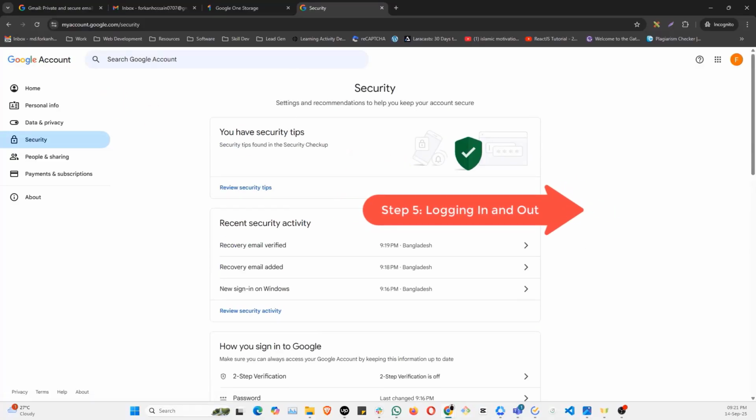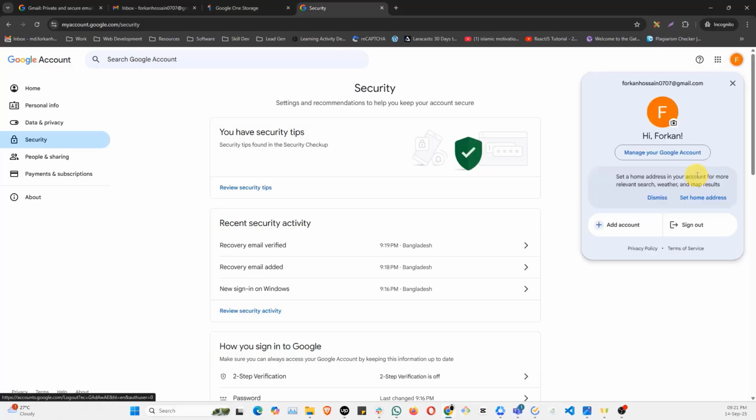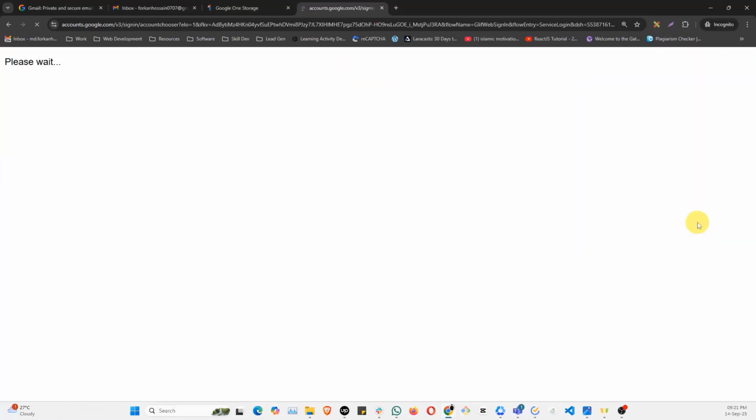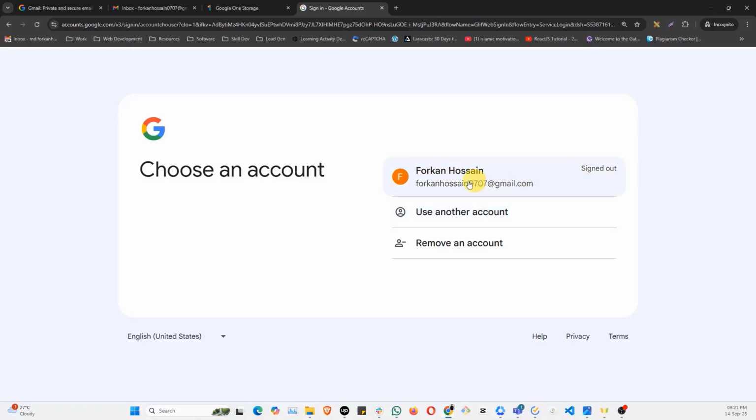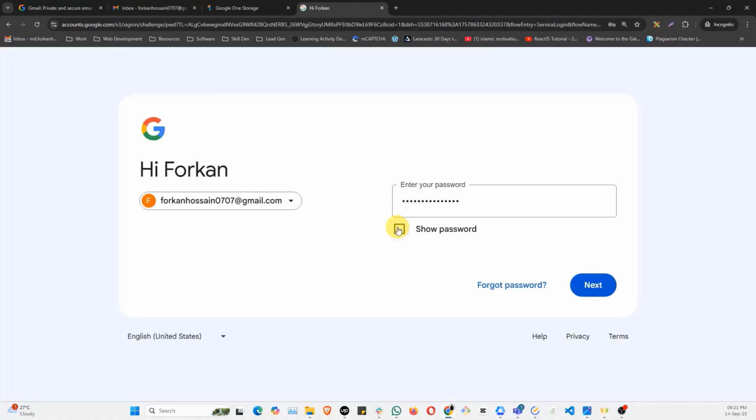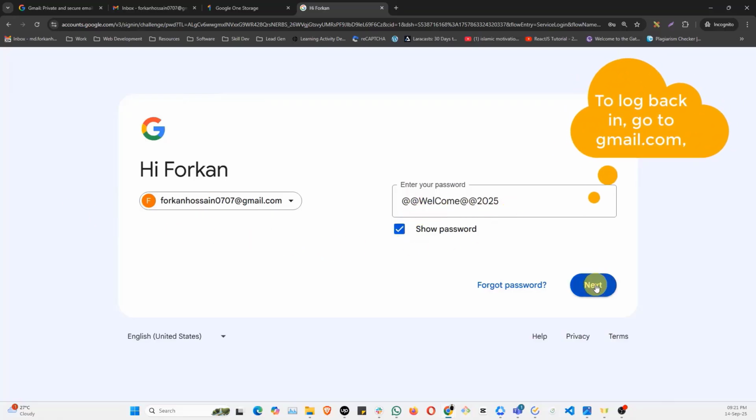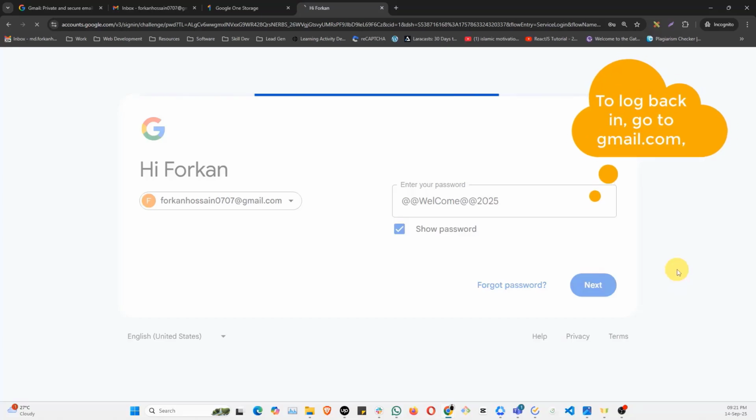Step 5. Logging in and out. Now, let's learn how to sign out and then sign back in. To log out, simply click on your profile icon in the top right corner of the screen and select Sign Out. To log back in, go to gmail.com, enter your email address, and then your password.